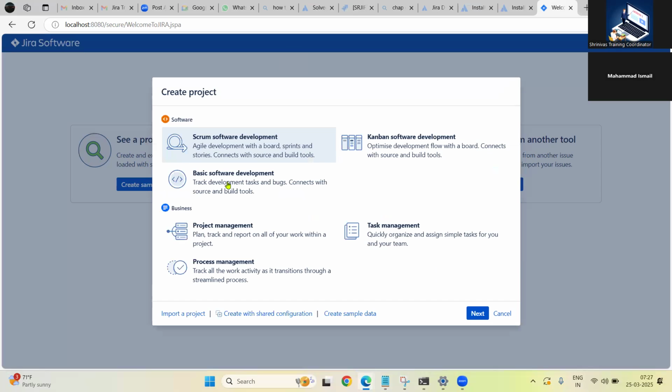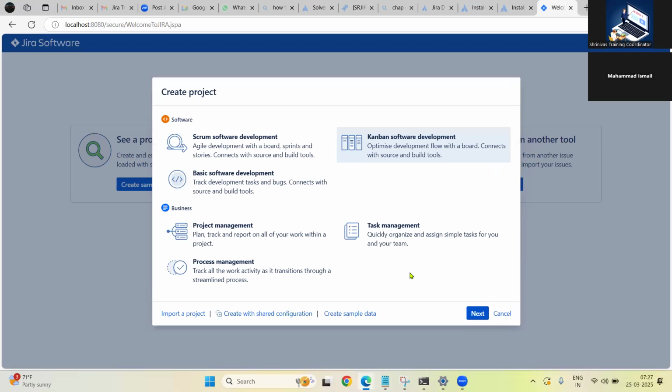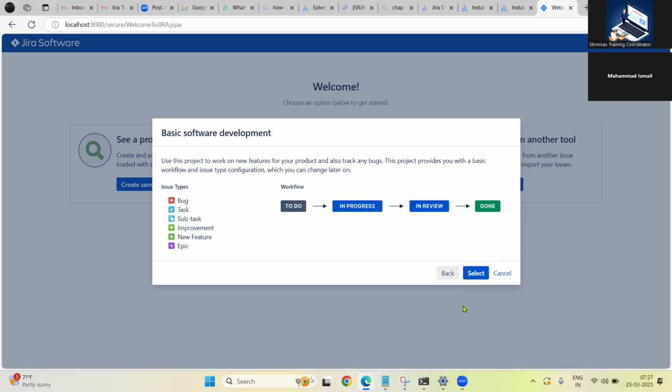Let me show that for Kanban too. Kanban is a bit different. Whenever a ticket comes, it will be in backlog, then goes to selected for development, in progress, and done. And for this basic software, this is how it is. So let's go with basic software now.